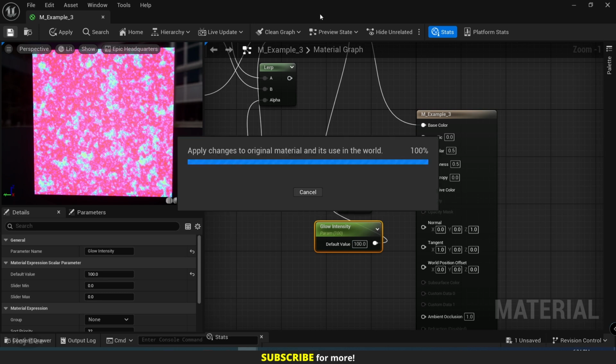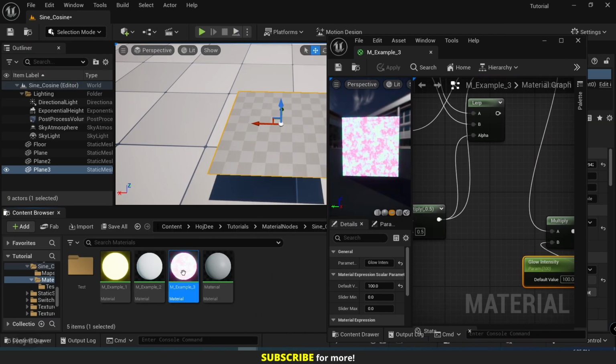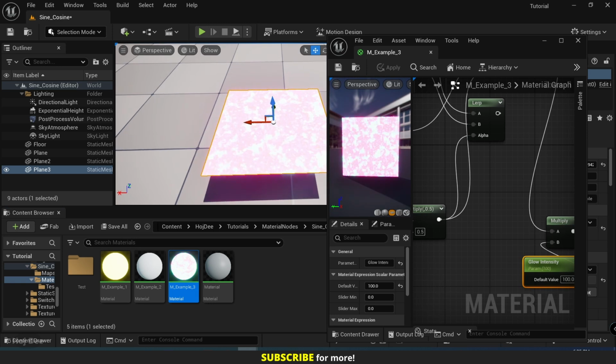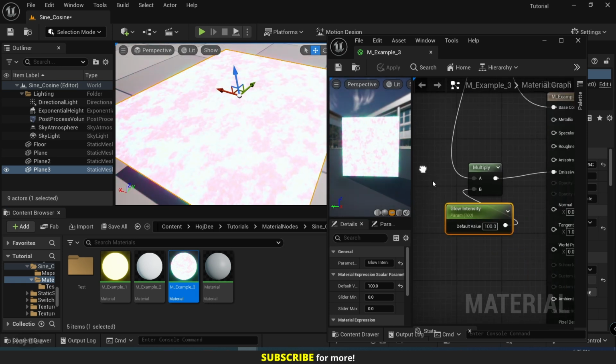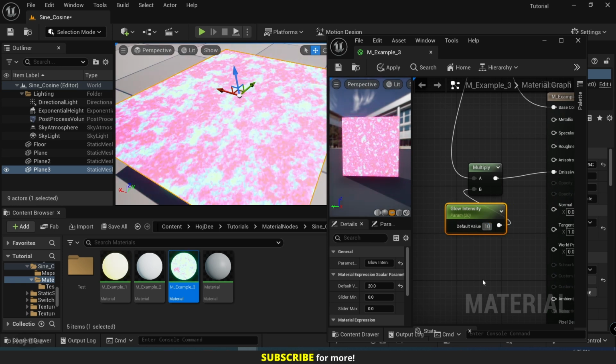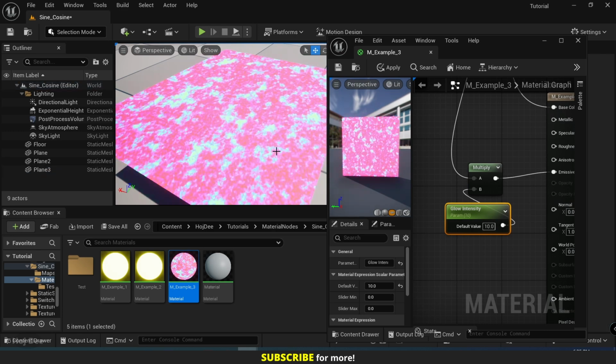Save the material and let's assign it to our plane. Let's set the intensity to 20 or 10. Yep.